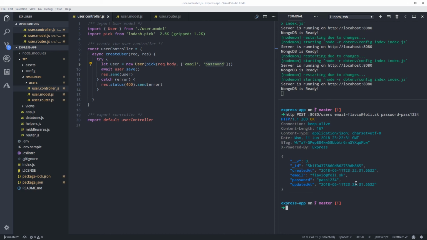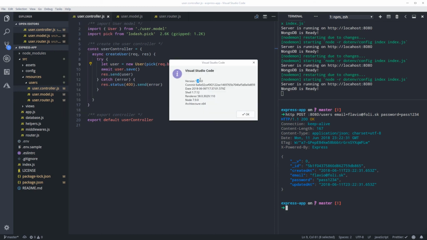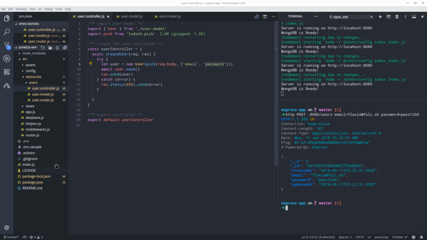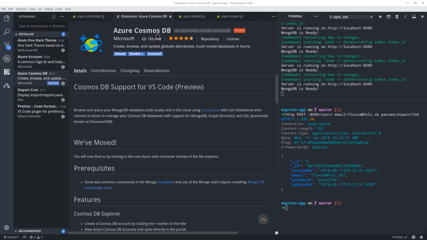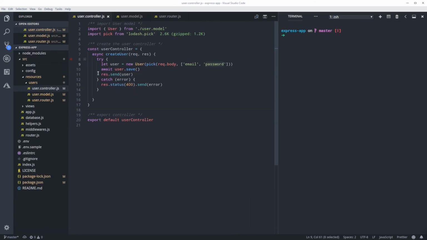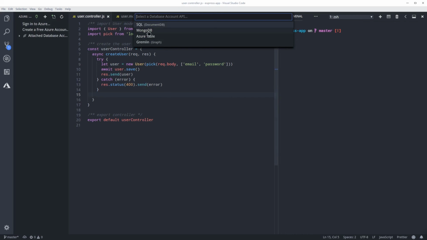So in the latest VS Code, 1.24, Microsoft added a plugin called Cosmos DB, which is this one here. Is this Azure Cosmos DB. So if you install it, you're going to get this new icon over here. And when you click on it, you can attach a database. And here you can choose what kind of database you want to add.